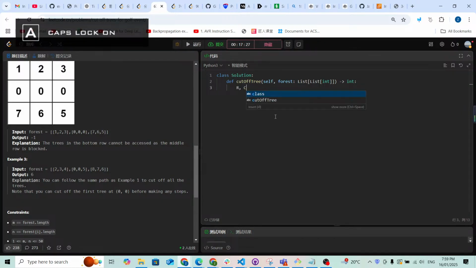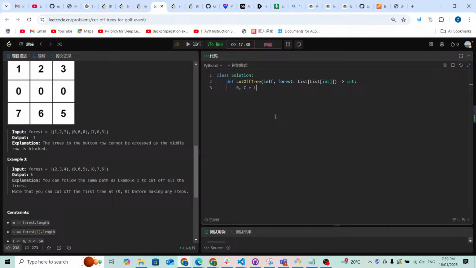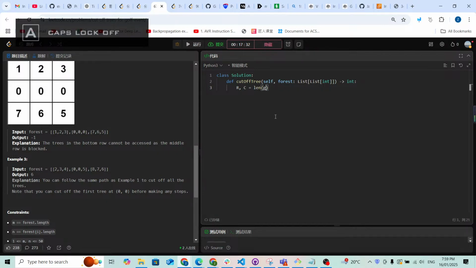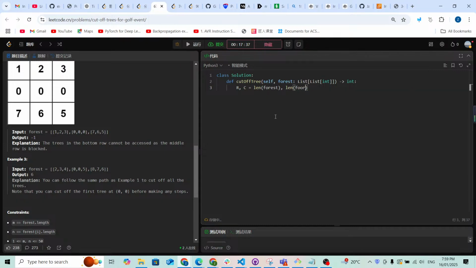So let's just do some preparations. RC gonna be the length of the forest and the length of the forest 0. And let me just prepare directions. Inside a tuple, it's gonna be 0, 1, 1, 0, -1, 0, and 0, -1. So this is gonna be all the directions, and this gonna be how many rows and columns.